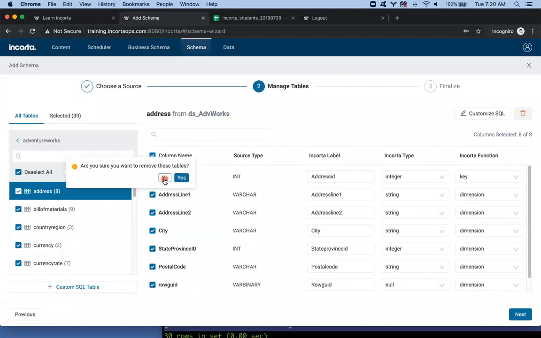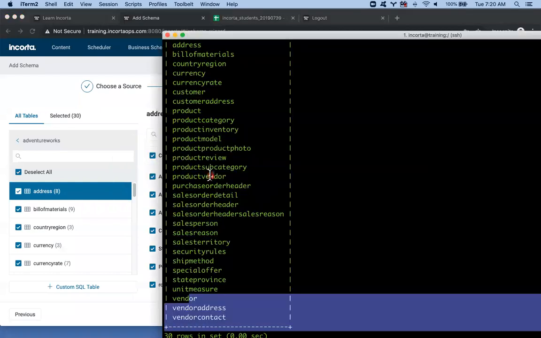Are you sure you want to remove these tables? I'm going to say no. So I'm looking at the address table. Let's take a moment here just to look at this address table and what Incorta is doing for us. All right, so it's reading essentially from the source system. It's going to this table.